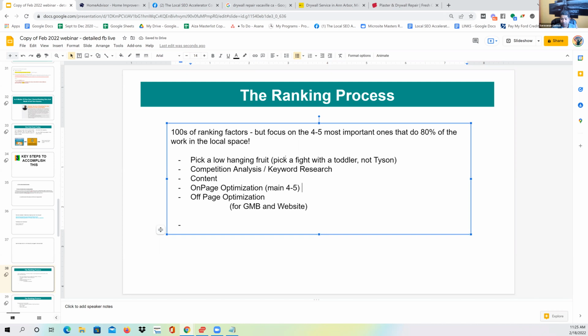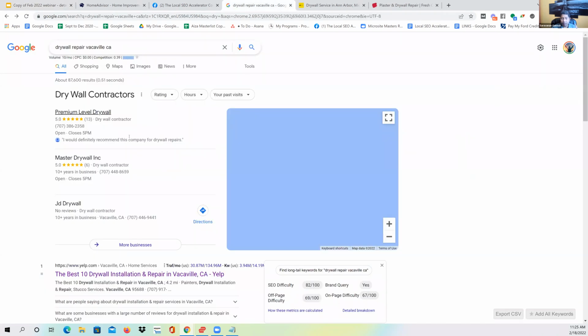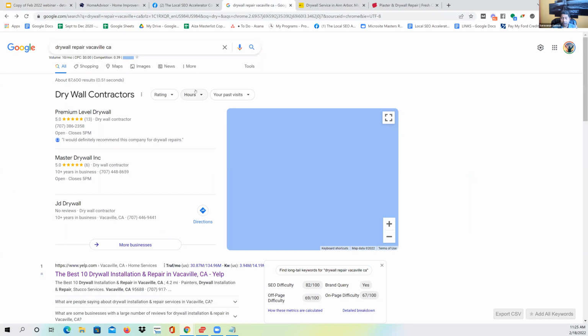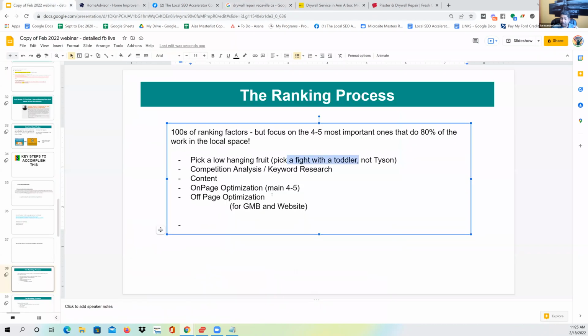Remember, you're picking a fight with a toddler and you're looking to rank for drywall repair. You're not picking a fight with Mike Tyson and trying to rank for personal injury lawyer New York. Does that make sense? You want to make an easy $300, $400, $500 a month. You want to do the least amount of work, make some good money, move on. All right? Awesome, John. I'm glad it makes sense to you, right?